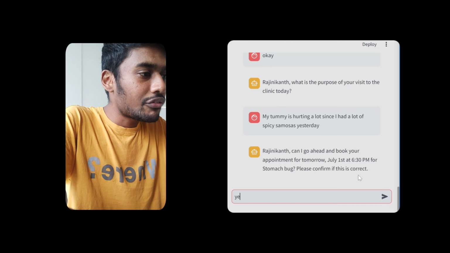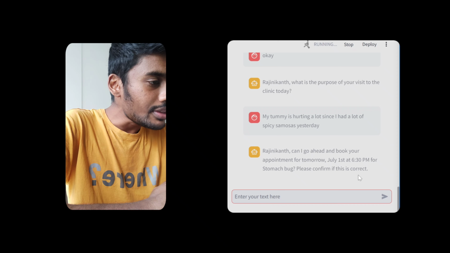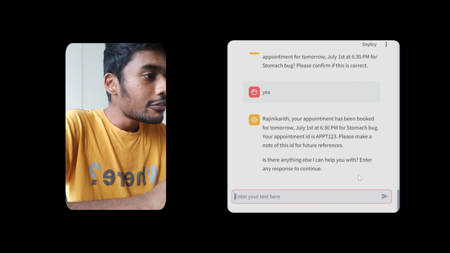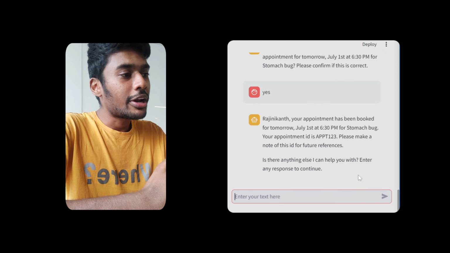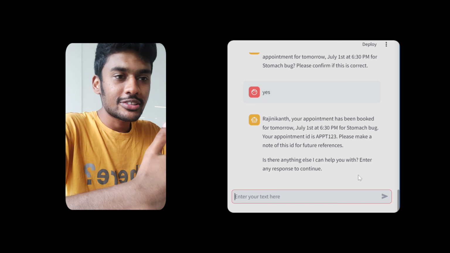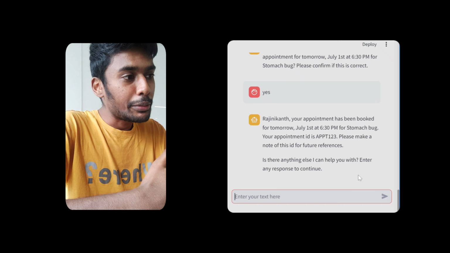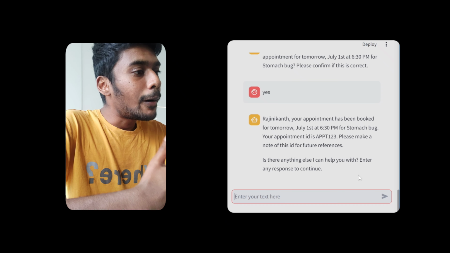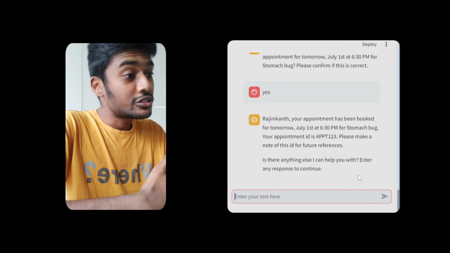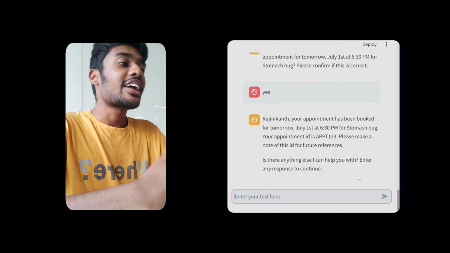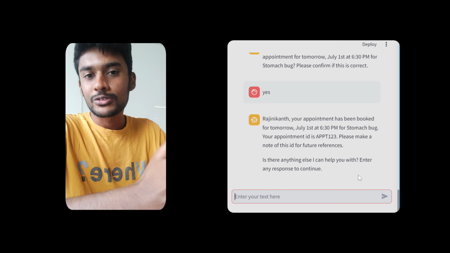Okay, we'll give the confirmation, yes. And now it says your appointment has been booked for tomorrow, July 1st 6:30 p.m. for stomach bug, and your appointment ID is APPT123. Please make note of this ID for future references. Is there anything else I can help you with? Enter any response to continue.